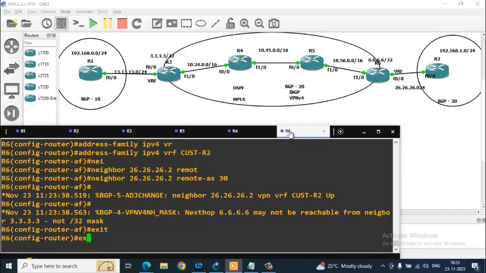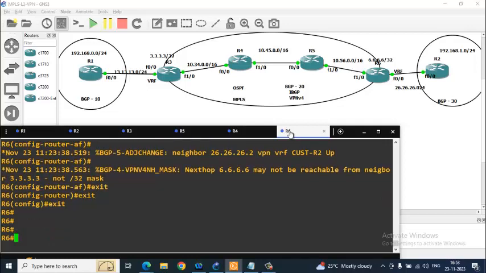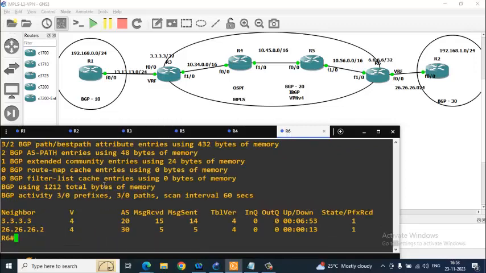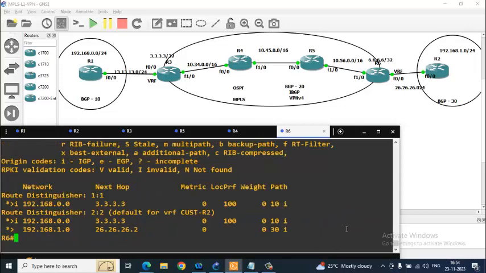Let's now go and verify. Show BGP VPNv4 unique all summary. Now you can see both eBGP and iBGP. You have also learned one network from your eBGP. You can find it here, under the route distinguisher 2:2. And this is a learned one from R3. This is learned from eBGP. This is learned from iBGP.